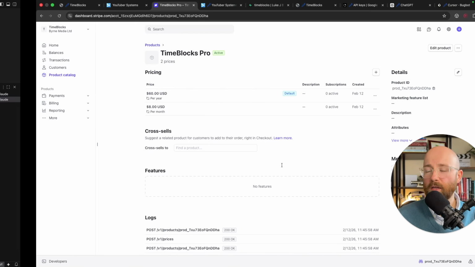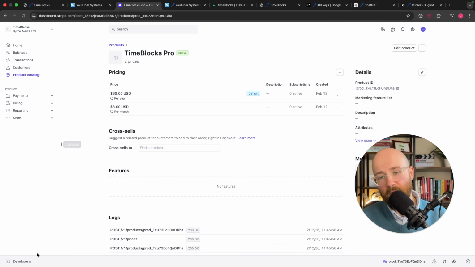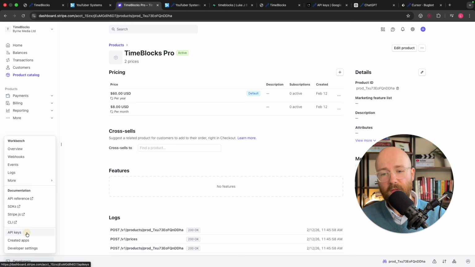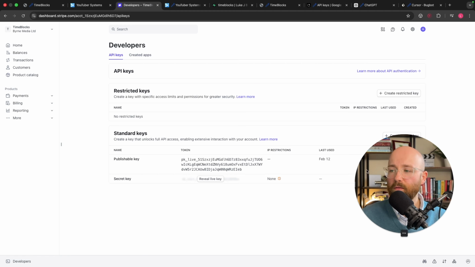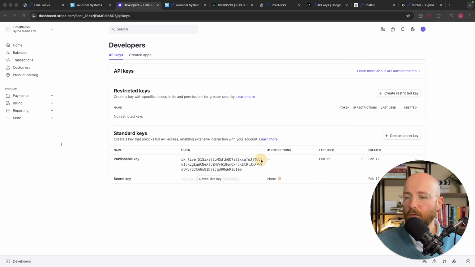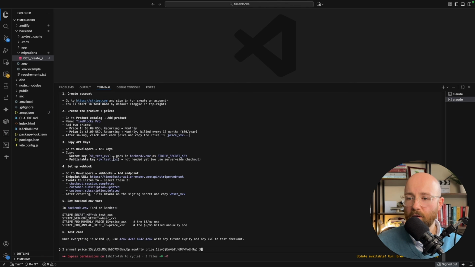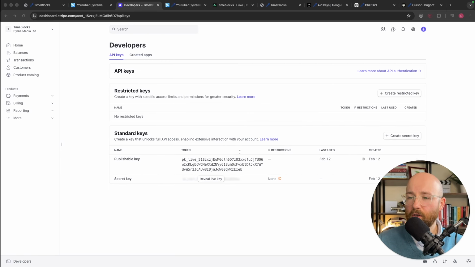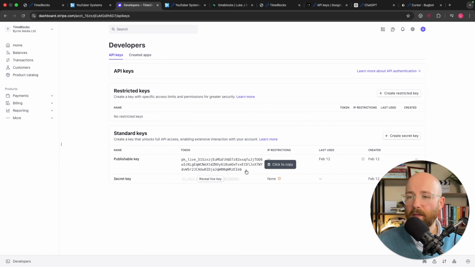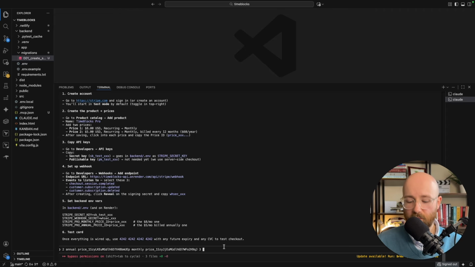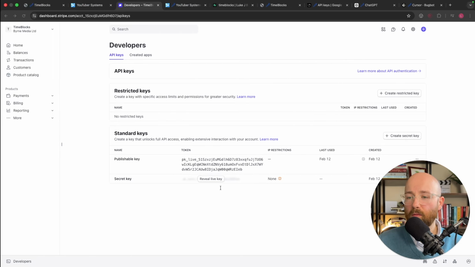So let's go do that. Copy API key, developers down the bottom left, API keys. From here, we want to get our secret and publish key. That's cool. So we'll click on that and that will copy it. Come over here. We'll go paste that in.